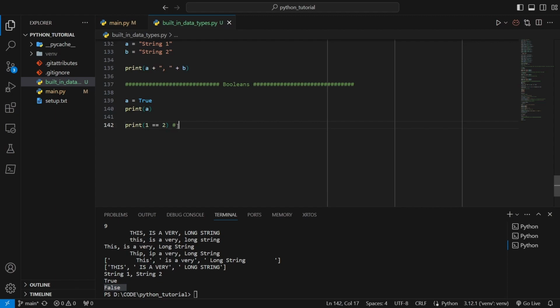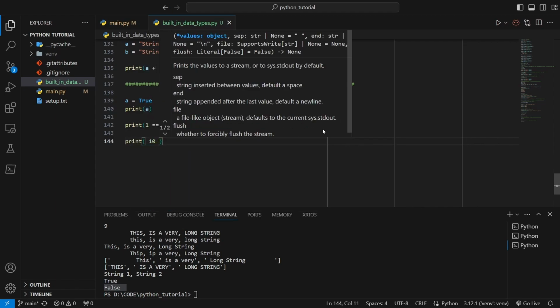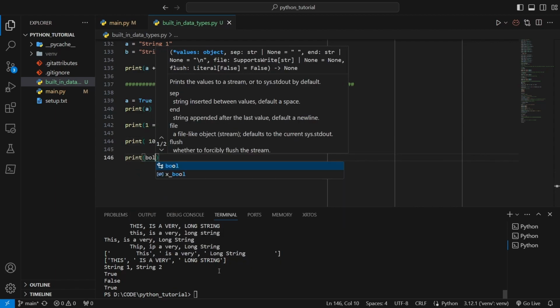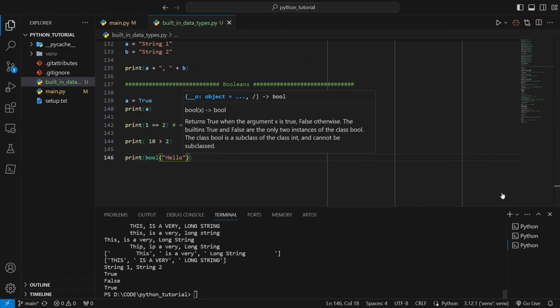Now we can use the comparison operators. All the comparison operators in Python will return a boolean type. So equals equals is a comparison, where only one equal sign is an assignment. So this is not an assignment, this is a comparison. It is comparing the left hand side with the right hand side. Now we can do print 10 less than 2, of course that will return false. Now 10 greater than 2, which will return true. So all the comparison operators will return a boolean.